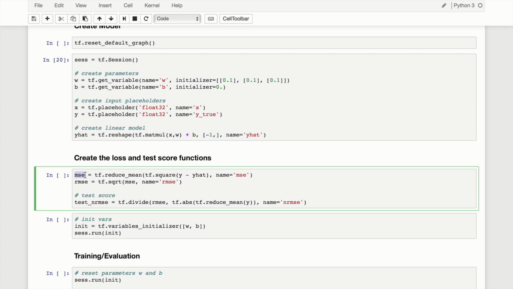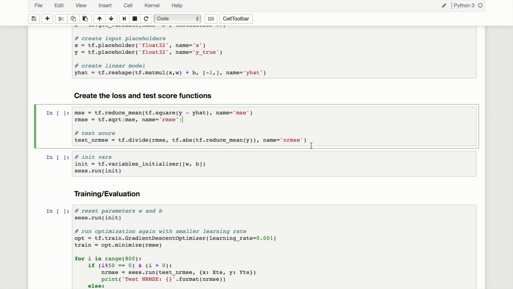Last time it was good to have 3 lines. It helped to show you what we were doing. But this time we can just use the reduce mean to create MSE, where before we created SE, MSE, and then RMSE. And then this time we've added one more thing, the test NRMSE. So that's the normalized root mean square error.